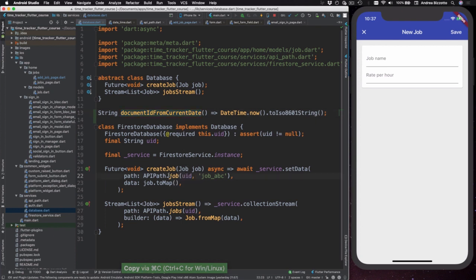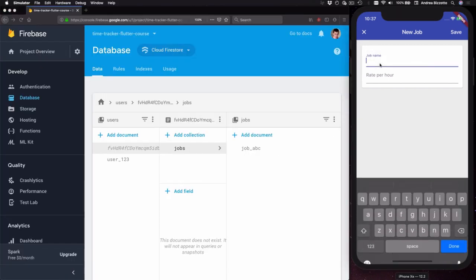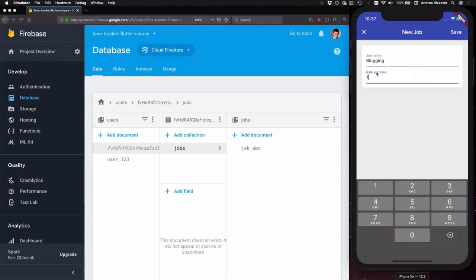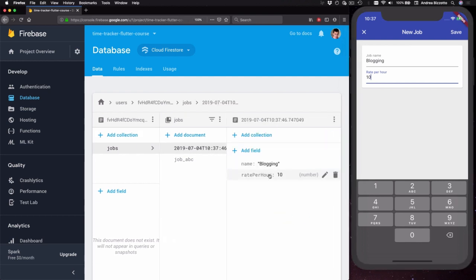Okay, so now that we have this method, we can use it to create a new job. So here I can replace this hard-coded value with documentIdFromCurrentDate, like this. And now that I made this change, I can hot reload and I can head over to the Firebase console. And one thing that I can do is to enter a new name and a rate per hour, and then I can save the job. And as we can see, a new document has been added to Firebase with the name and rate per hour that I have specified. And the document ID uses this format that is based on the DateTime representation that we have chosen. Okay, so this looks good.